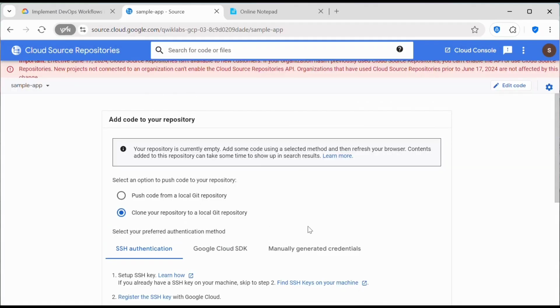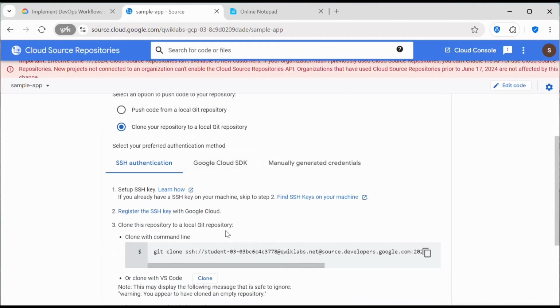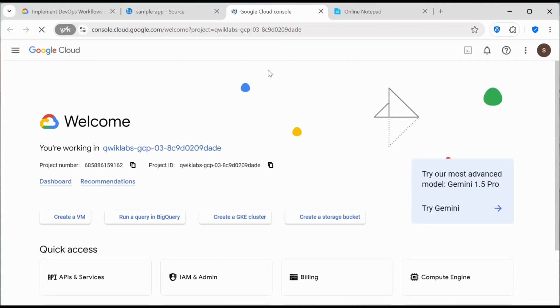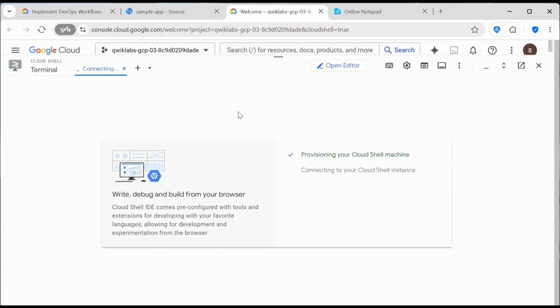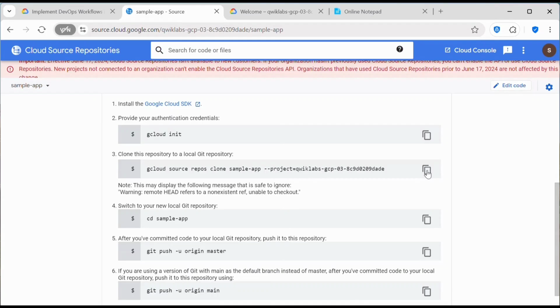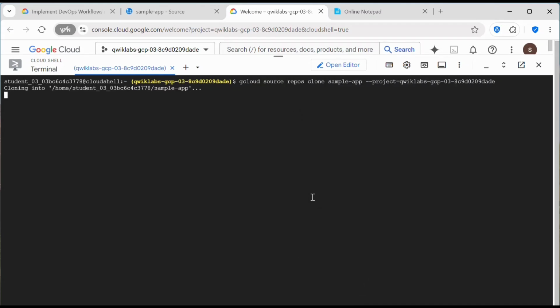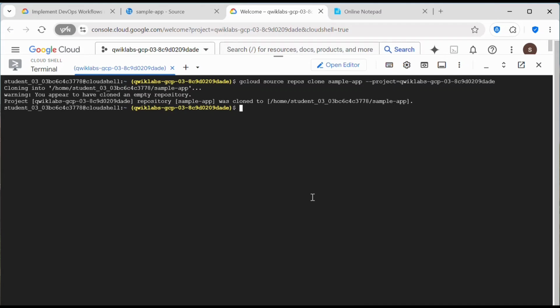This is an empty repository. To clone our repository to local, we need to perform a few steps here. Click on cloud console, and it will open a cloud console. We have to perform this operation in the shell. We will copy this command, which is used to clone this repository into the local. By executing gcloud source repos clone with the repository name and the project ID.